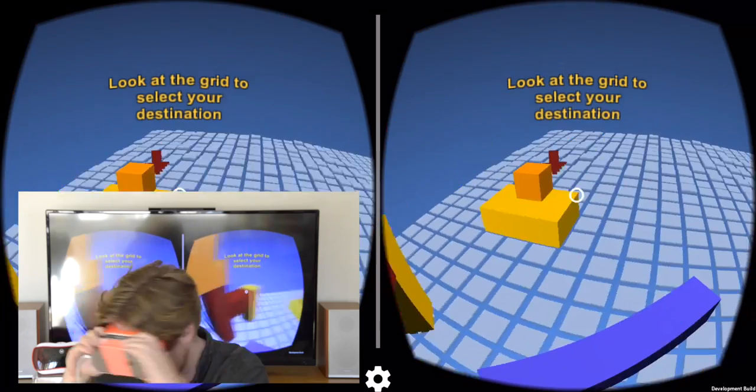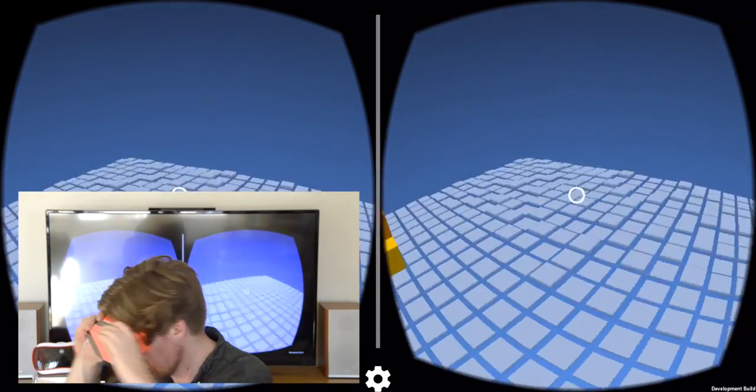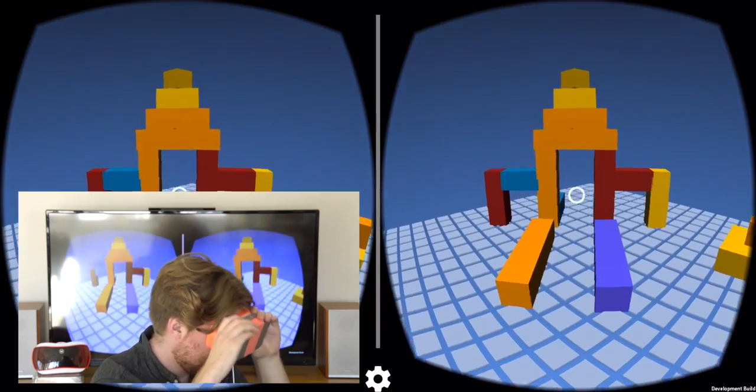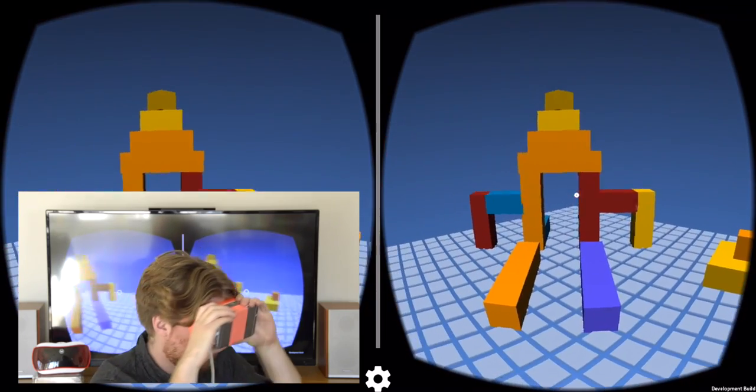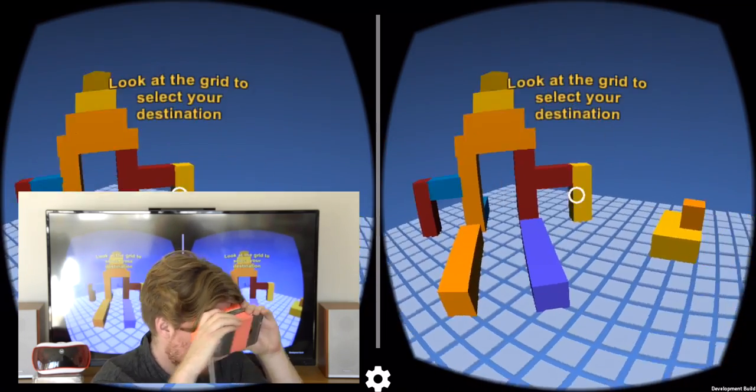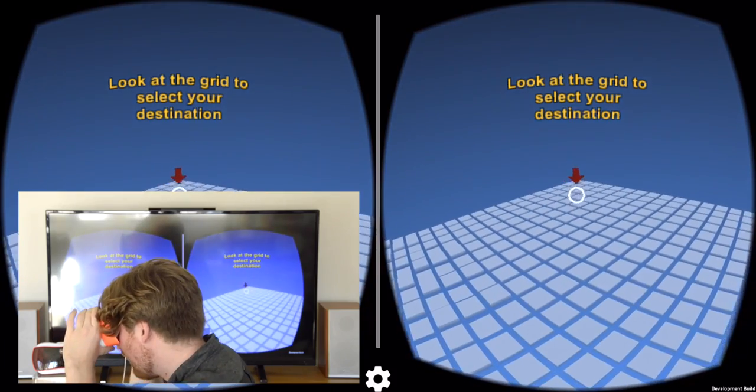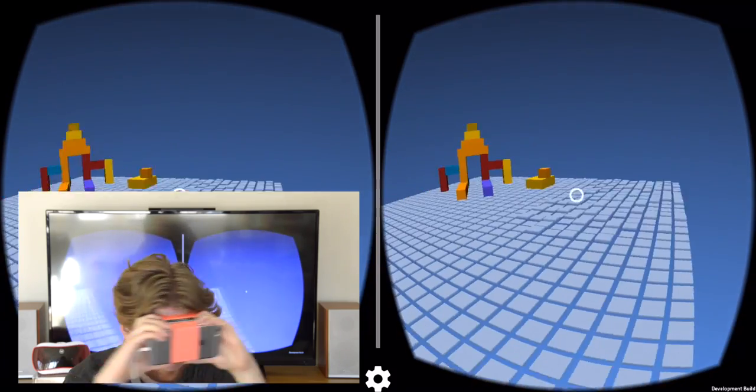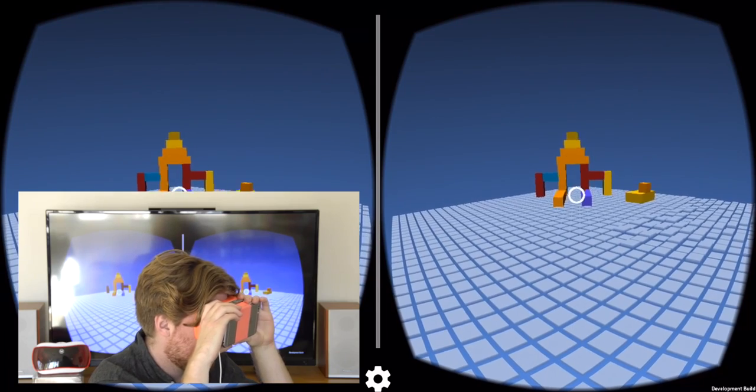Or I could choose to walk elsewhere on the grid, say move back here, get a little bit of a more distant view of these objects. If I wanted to, I could even go way far away, way over here, and look back across the grid like that.